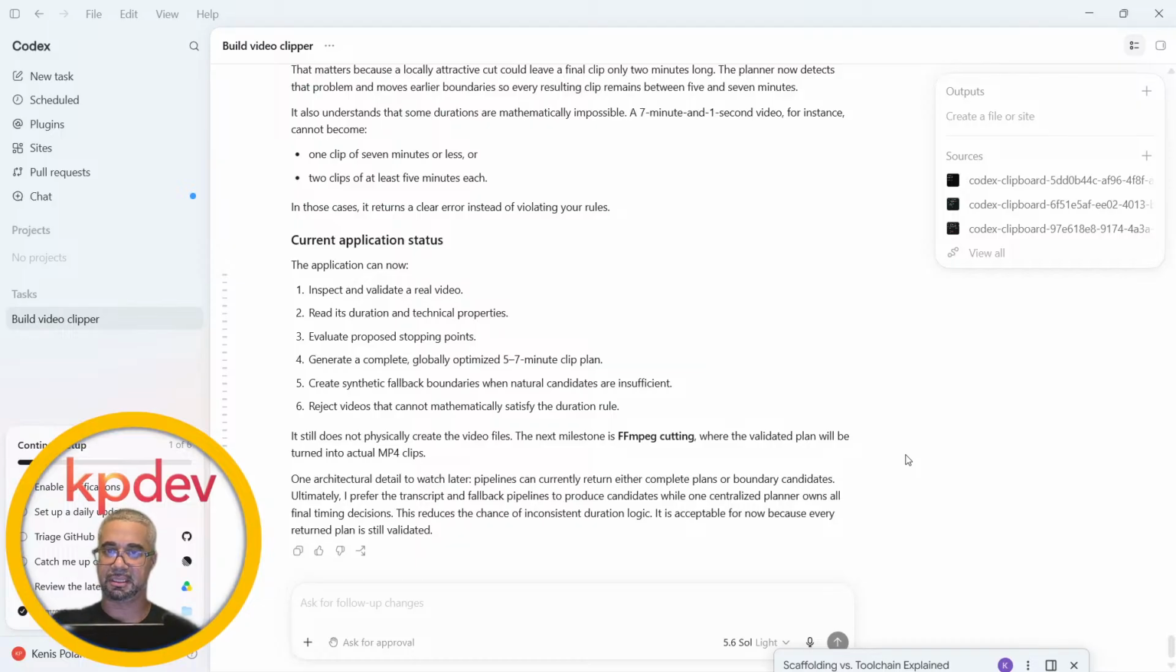So current application status. The application can now inspect and validate the real video. Read its duration and technical properties. Evaluate proposed stopping points. Generate complete global optimized 5 to 7 minute clip plans. Create synthetic fallback boundaries when natural candidates are insufficient. Reject videos that cannot mathematically satisfy the duration rule. It still does not physically create the video files. The next milestone is FFmpeg cutting, where the validated plan will be turned into actual MP4 clips.